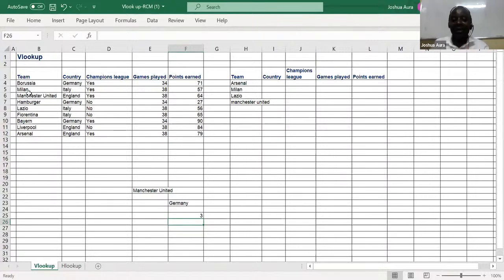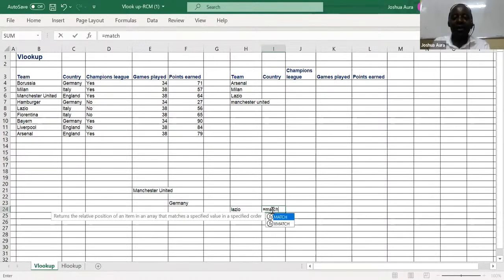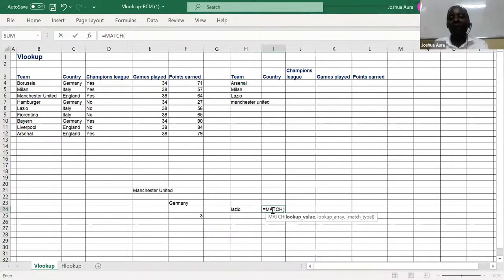Now let me repeat this. What if I wanted to match Lazio? I'll come here and copy Lazio. After I copy Lazio like that, I come to the next cell and say equals MATCH. When it says MATCH, of course, it's the blue label there. I'll be able to say the lookup value is the team that I would want to look up.